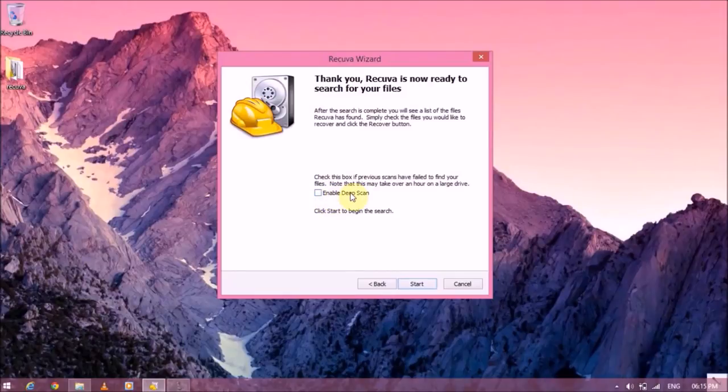And here you'll have a deep scan option. If you are not able to find the file which you are searching for in the first scan, you can go with the deep scan. That will take a little bit more time, but it'll show you better results.